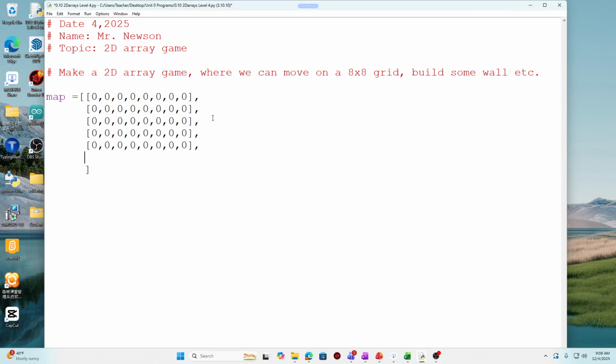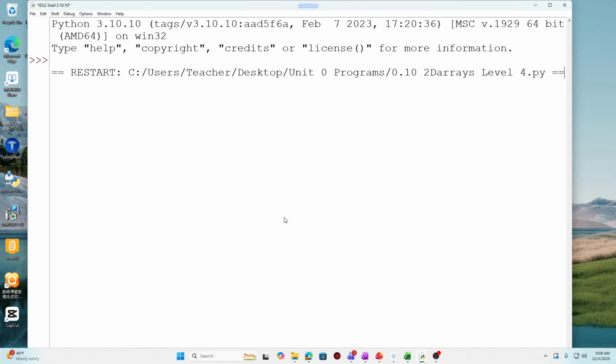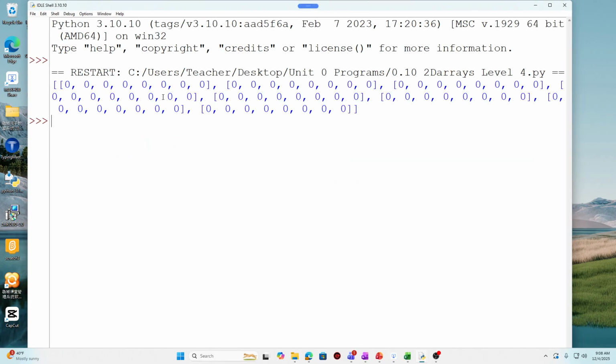So we need it to be an 8 by 8 grid. So 1, 2, 3, 4, 5, 6, 7. One more row. Okay. And then the last one doesn't need a comma. I'm going to see if this works. I'm going to print my map just to make sure that my game is working. And it is. But we don't like this notation.